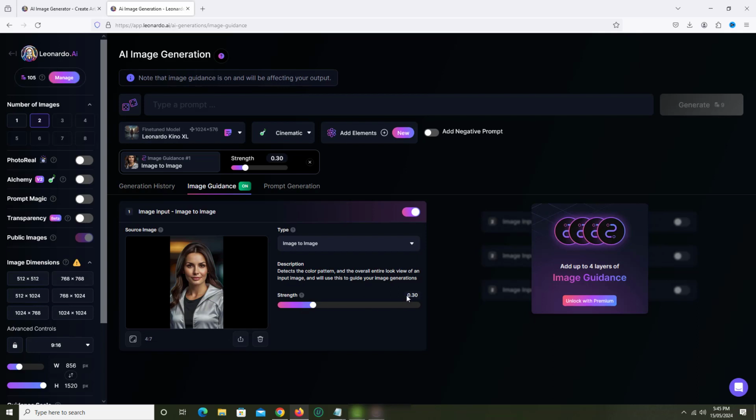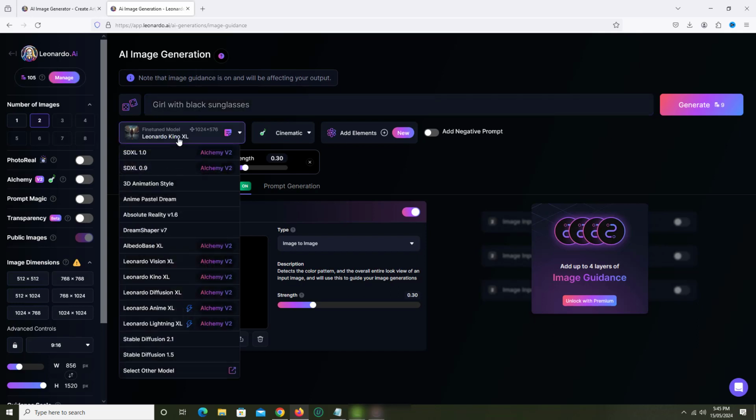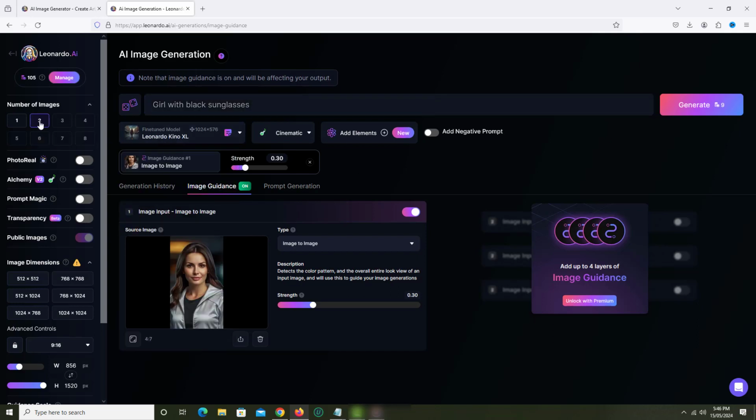Now let's enter the prompt for image generation. Select image generation model of your choice and number of images. Now click generate.